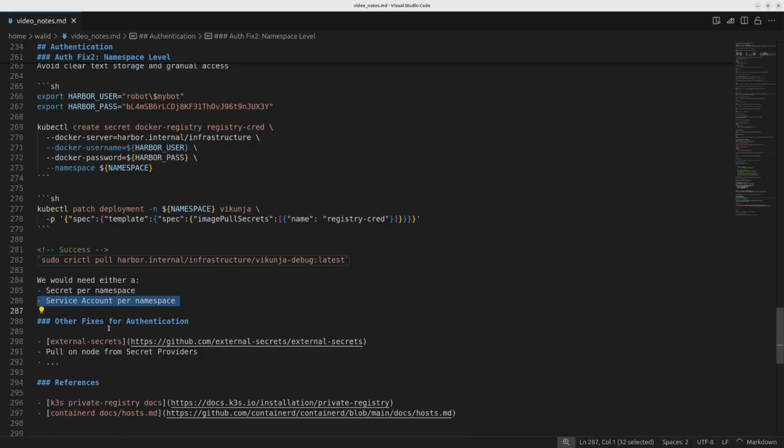For other fixes for authentication, you can use external secrets, which allows you to use something like HashiCorp Vault or any other secret provider. You can pull on the node from other secret providers. You can mix ways. Basically, you can get a secret to be pulled into the node and then use it from there. There are many options here.